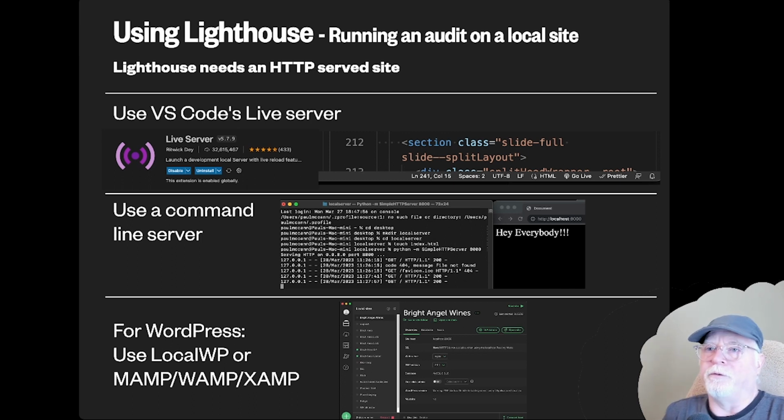And you click on that little thing that says Go Live, and you get a browser with your site in it. If you're such a person, you can use the command line to open up a server. Point your terminal at a directory, open up a server. Or if you're running WordPress, you can use Local WP, which used to be called Local by Flywheel. It's a free tool for setting up local WordPress installs. Or you can use MAMP, WAMP, XAMPP, whatever your flavor is.